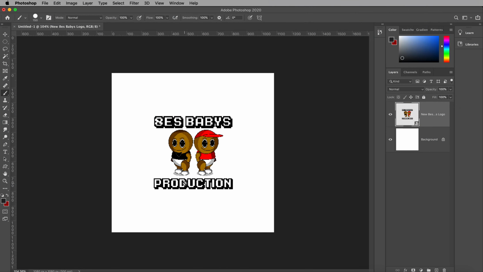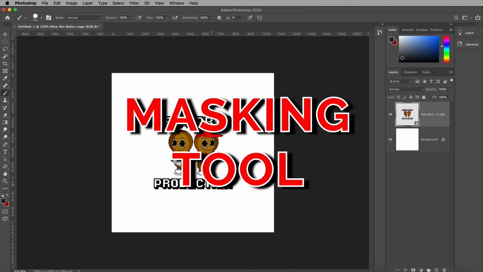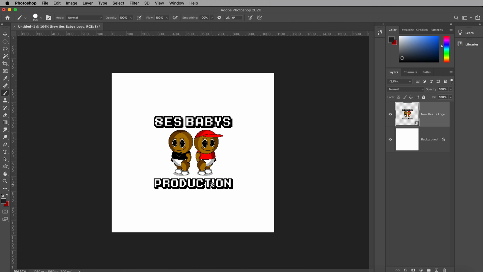Today we're going to work on the masking tool. What the masking tool does is basically a non-destructive way of editing an image. Now you can use this with any image that you like. I'm going to use the 80s Babies logo as an example.